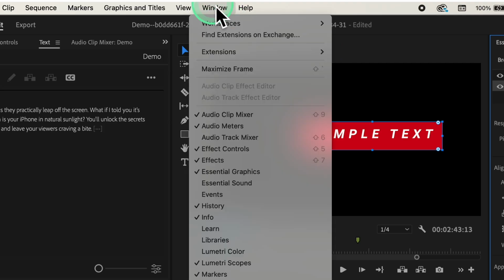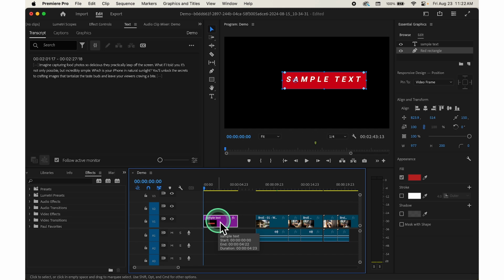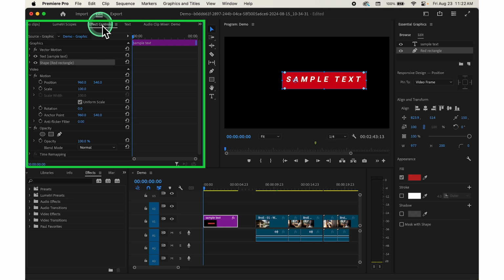Number 4. Applying effects and animation. Head to the Effects control by going to Window, click on Effects, typically located in the left corner of the workspace. Select the title template on the timeline to reveal its properties in the Effects control panel, and click on the Effects control panel. Here, you can apply various effects to enhance your title appearance.